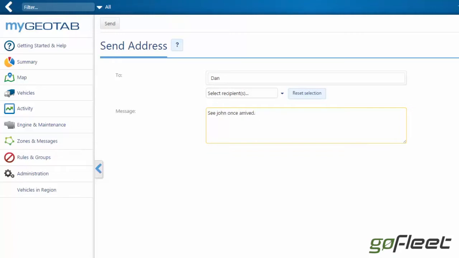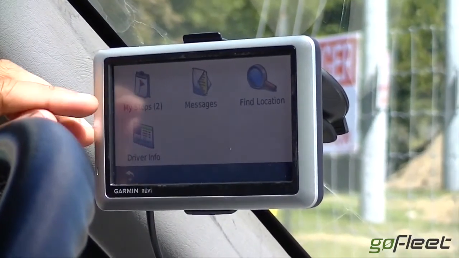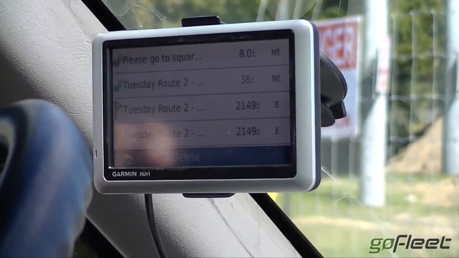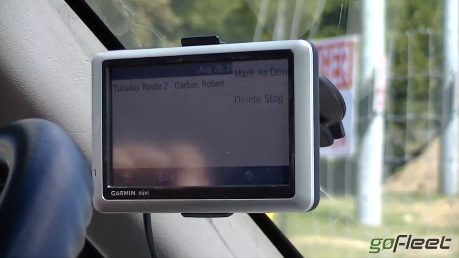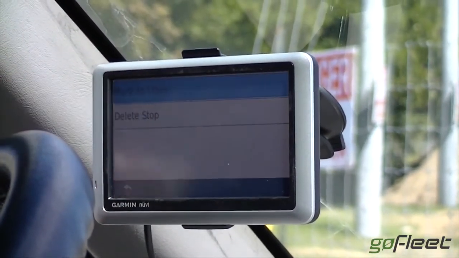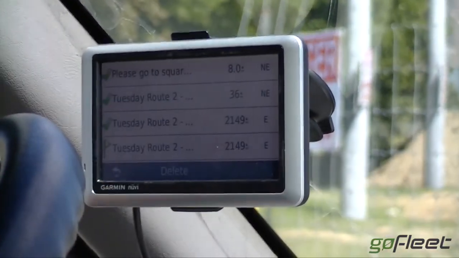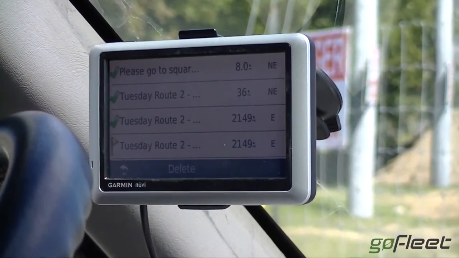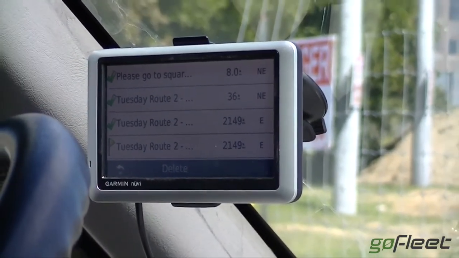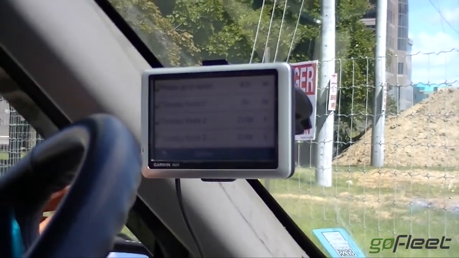And we'll have a look at how this stop is received on the Garmin. You can mark the jobs done by simply going to My Stops and clicking on the stop you want to mark job as done. Click on Edit Stop, Mark as Done, and it'll ask you if you really want to mark this stop as done, and you can click on Yes. Also, as you stop at these points of interest here, there will be a prompt that asks you to complete the job as you arrive at the destination.